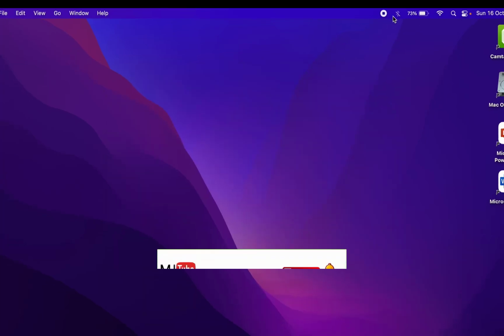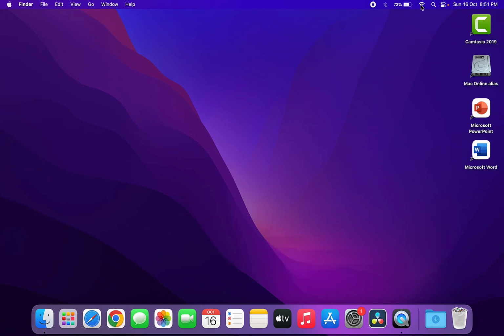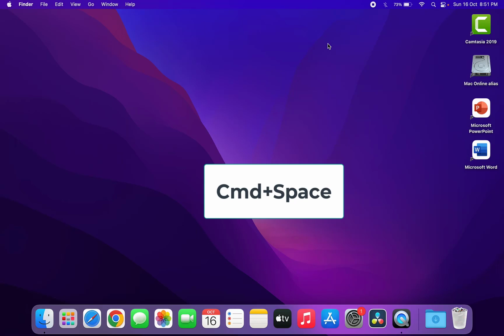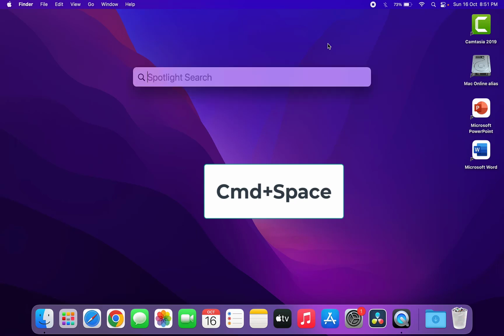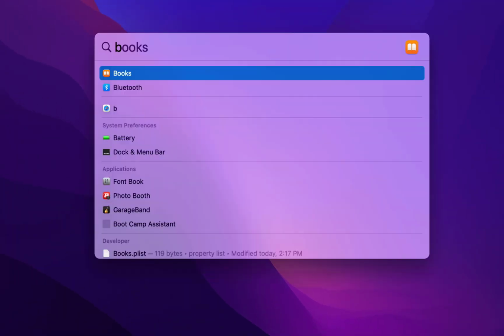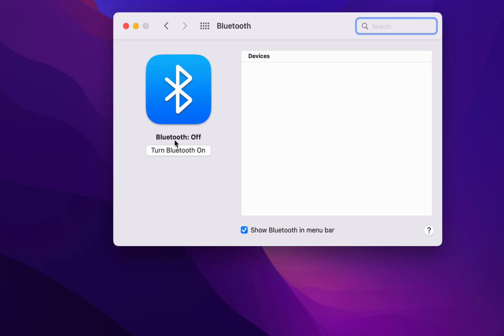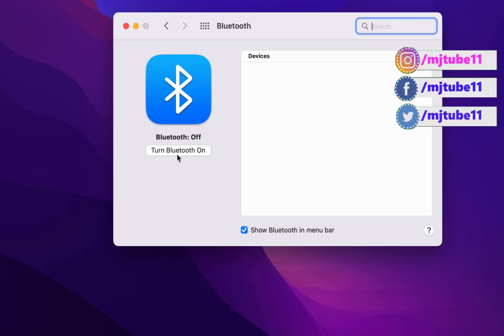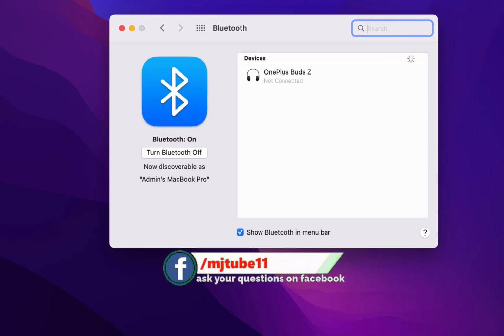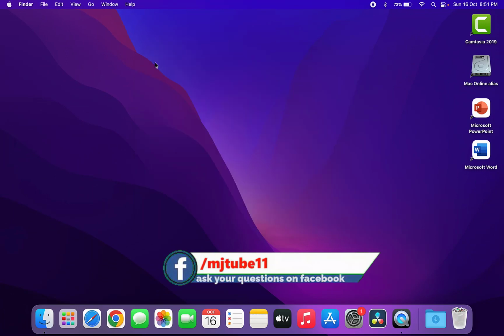But sometimes your Bluetooth is turned off and your Wi-Fi is not working properly or is turned off. So for this, go to Spotlight by pressing Command and Spacebar together, and here type Bluetooth. Okay, open the Bluetooth, and here the Bluetooth is turned off. So we need to turn on the Bluetooth. So turn on the Bluetooth. As you can see, Bluetooth is turned on now.